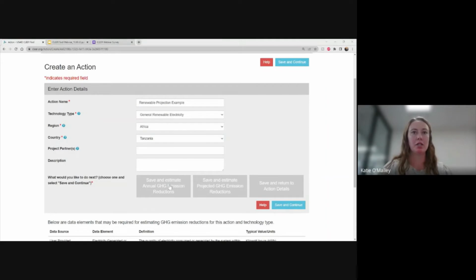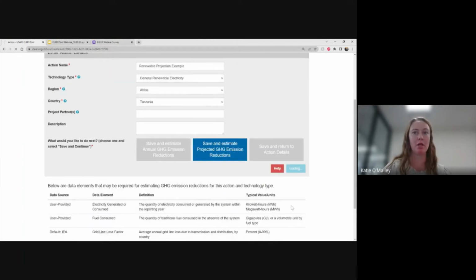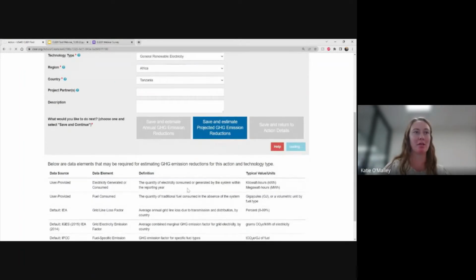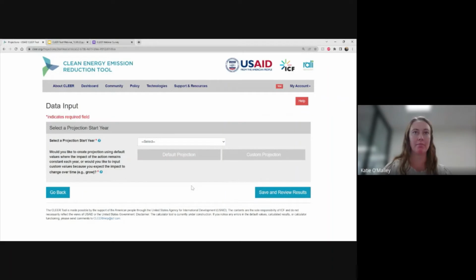All right, in addition, as John and Augusta were mentioning, you can estimate annual GHG emission reductions and projected emissions. In our case, we will be looking at the projected emission reductions for this renewable projection example. So I'm navigating to the next page, and below here, before it goes to the next page, you can see some data sources and element definitions as well of what you might need for data entry here.